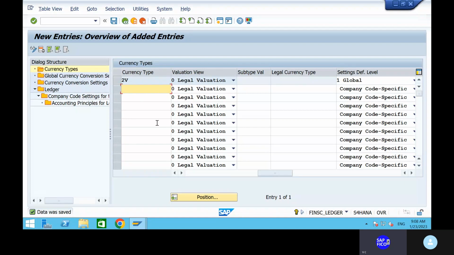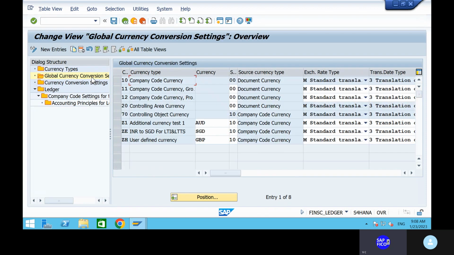Okay, good. This data was saved, right? Then the next configuration is global currency conversion settings. Double click on this, Pawan. See, Pawan, whatever the global currency conversion settings that we have, we can just observe. That is 10 currency, 11 currency, 20 currency, 70 currency, whatever the currency that you have. Those things will be based on the company code currencies and all. So we have to convert the settings first of all.